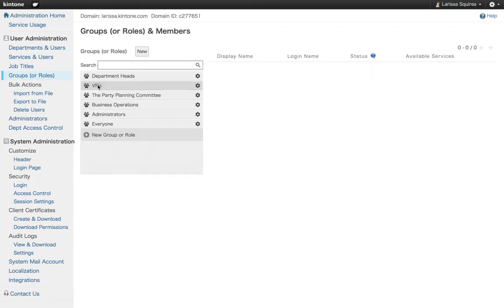It's important to note you will always have the groups Everyone and Administrators. These cannot be deleted. These are going to be default to your account.